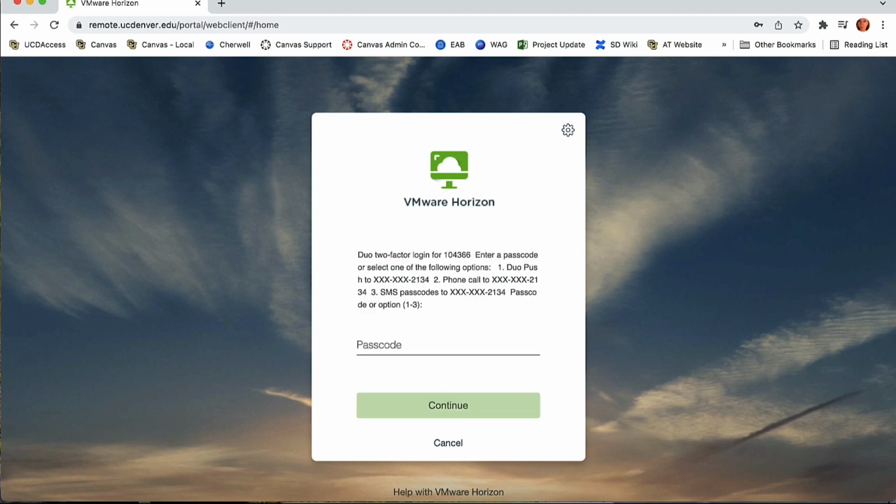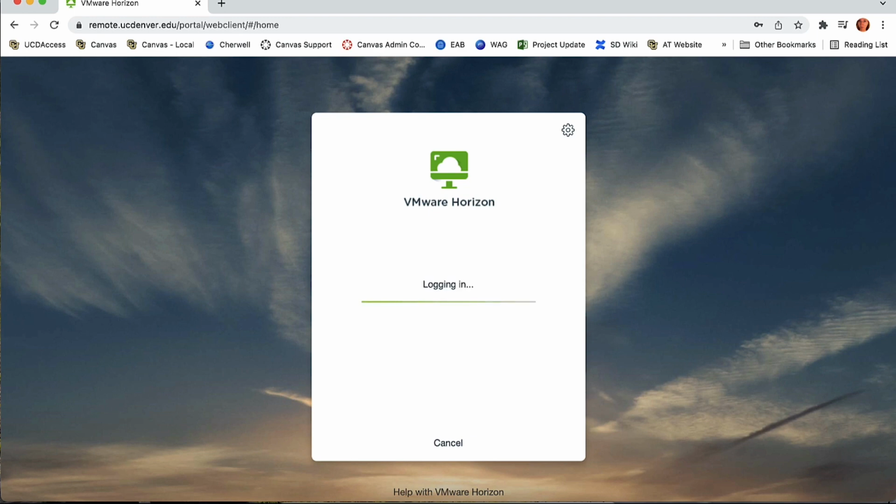and here you'll type either 1, 2, or 3: 1 for a Duo push, 2 for a phone call, or 3 for an SMS message. In this case, I sent a Duo push. I accepted it on my phone and successfully logged in.